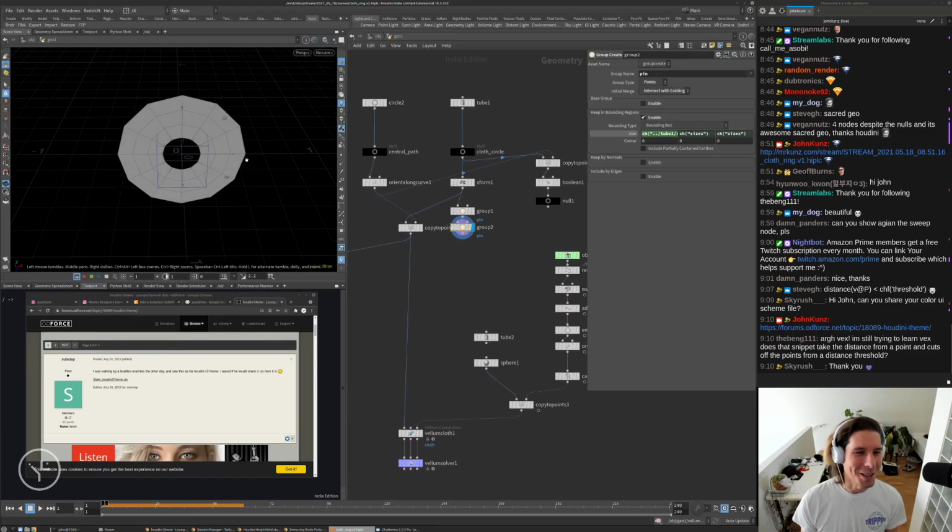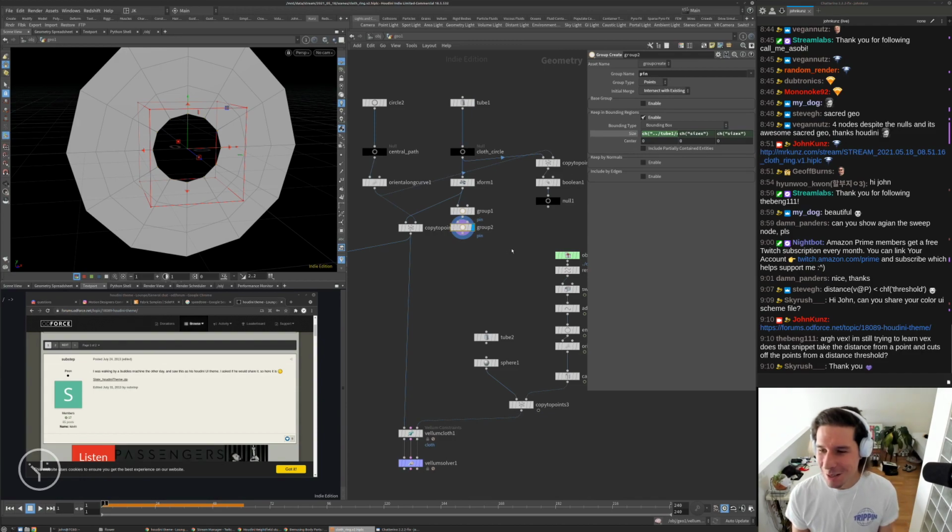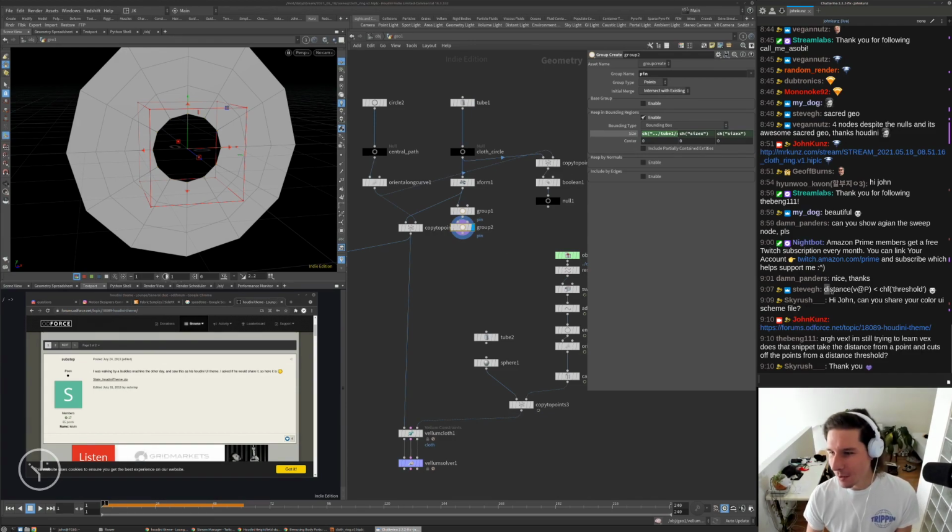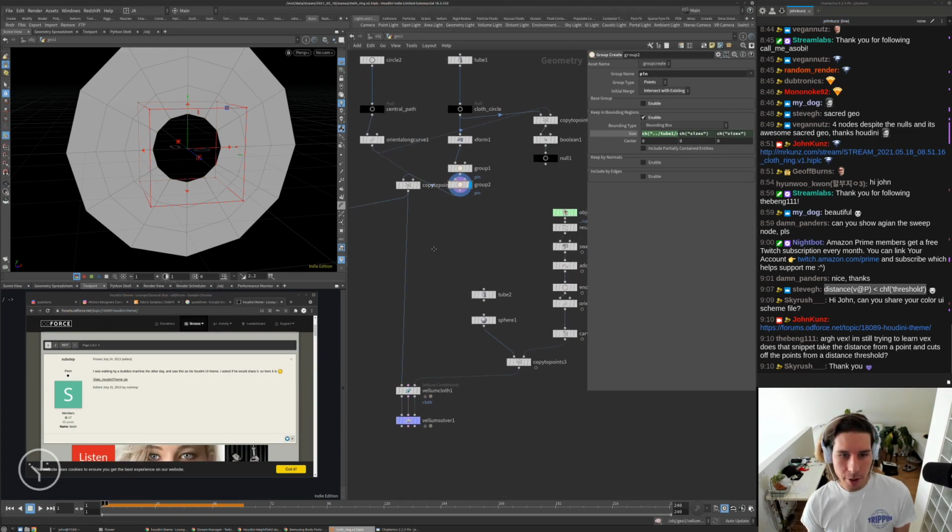So we got them. There's other ways as well. Steve's VEX code is very handy. This will work as well. Put it right there.